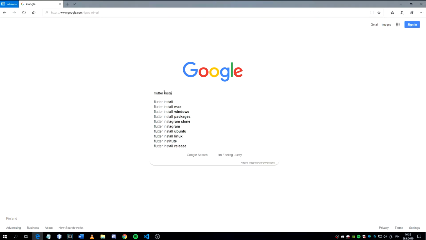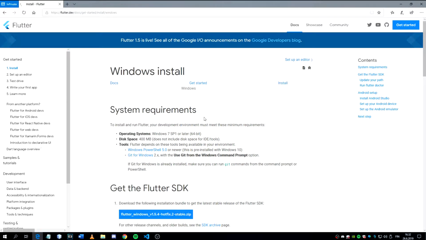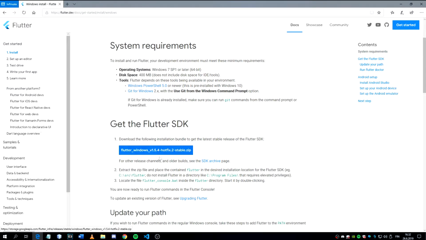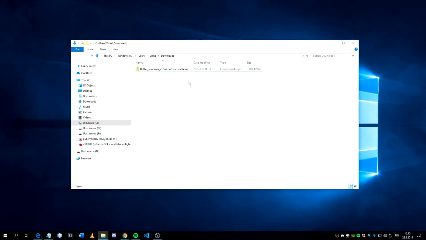So let's go to Google and Google Flutter Install, take the Windows version and download it and click Save. And it's gonna take a while, so I'll be back when it's done. Alright, now the download is done, so let's move this file to our C drive.